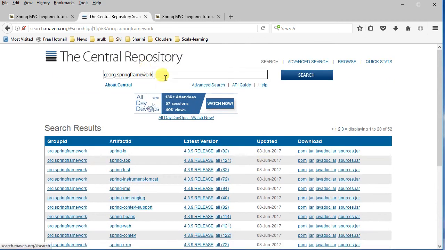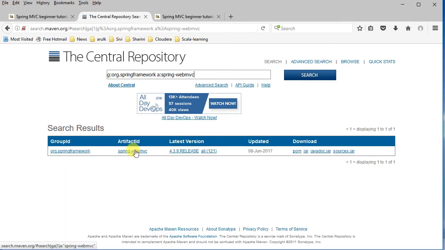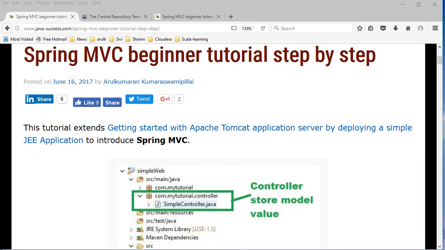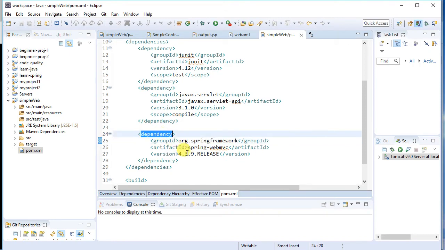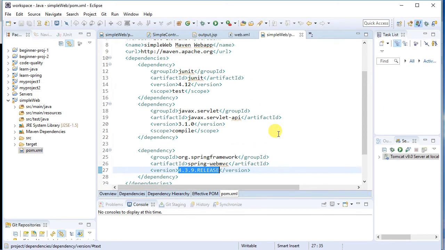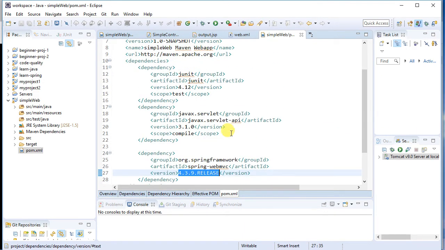If you know it is Spring Web MVC, then I can say A for artifact ID, colon, spring-webmvc. And this is Spring Web MVC, and the version is 4.3.9. We need to add that to the pom.xml file as a dependency, 4.3.9 release. And that's all you need to do to bring in the Spring jar files.